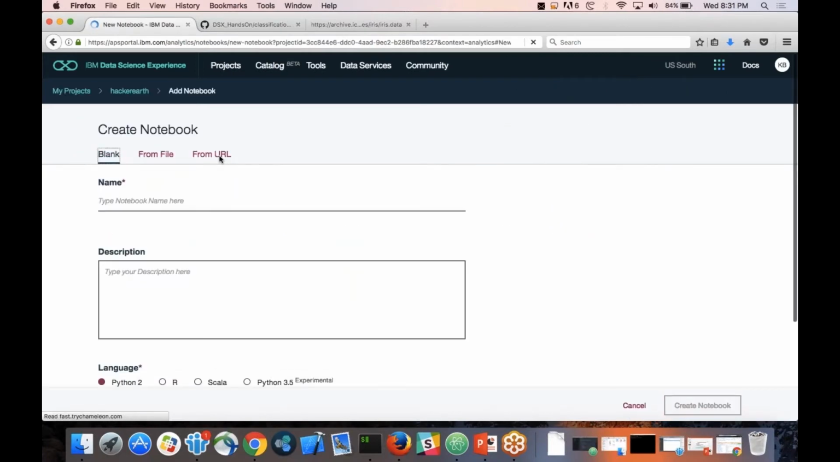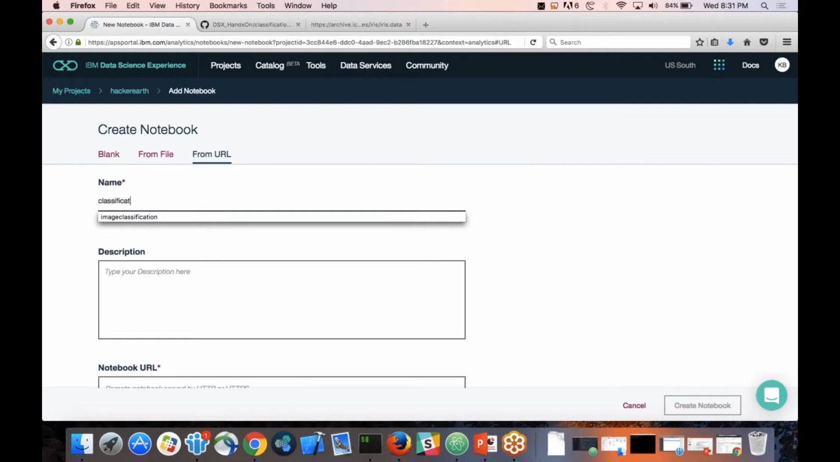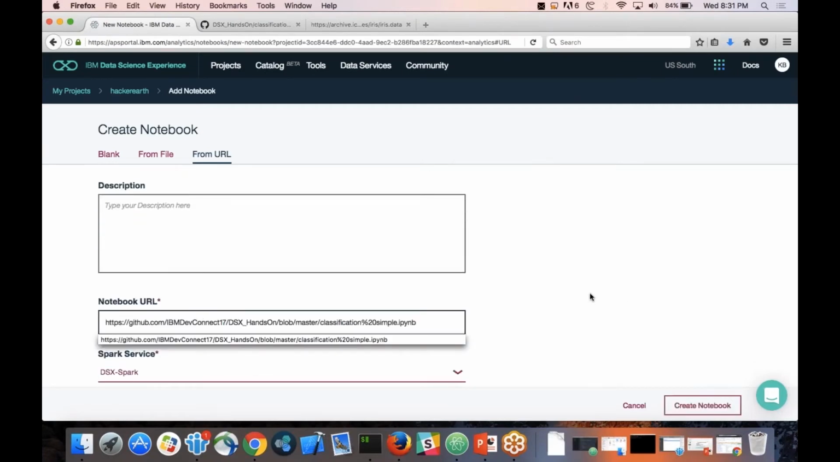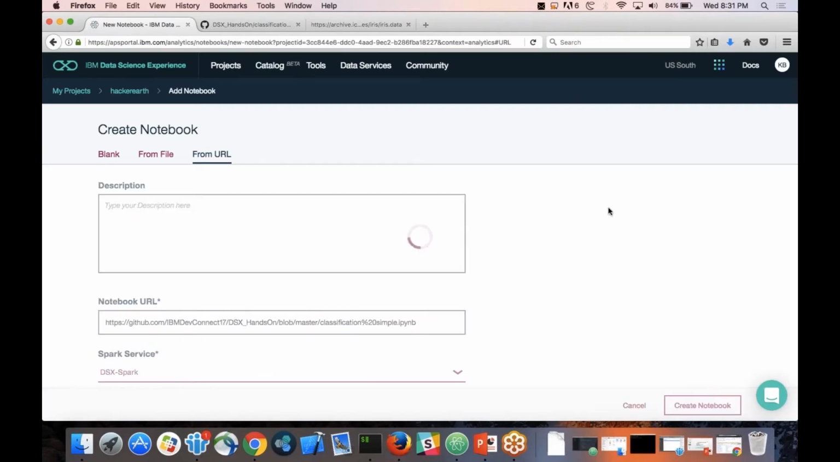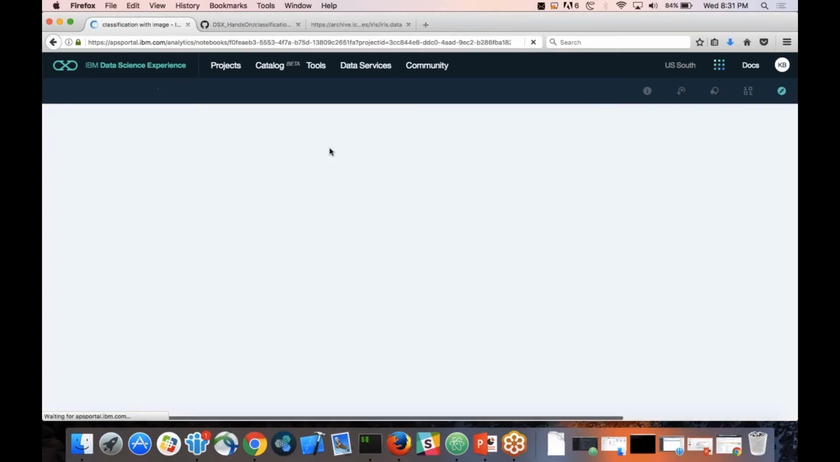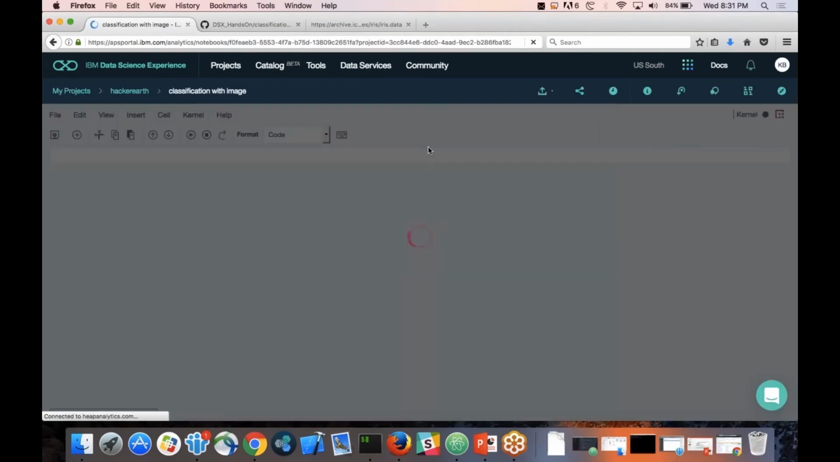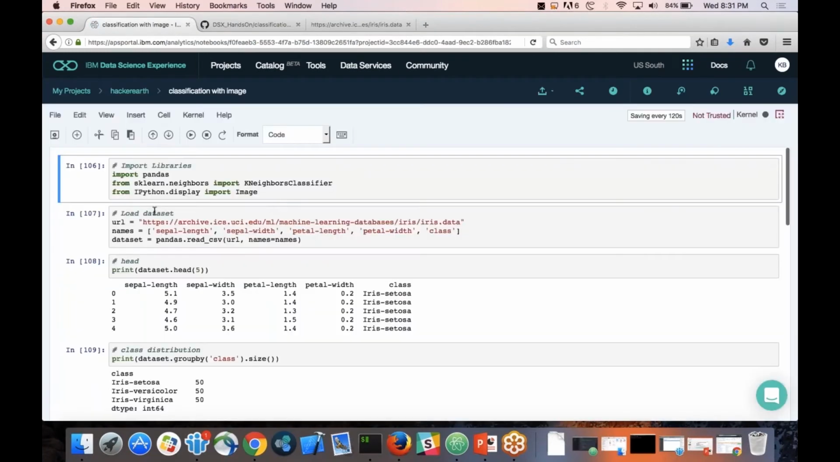I click on add notebook from URL, classification with image, right? That's what we actually wanted. Paste the URL in this particular field and click create notebook. So now our notebook is ready for execution.